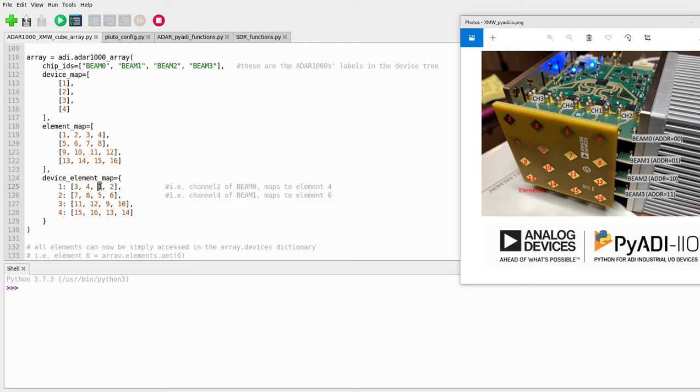Okay, let's do another example just to further illustrate. Let's look at element 10. So element 10, we've arbitrarily assigned it to be right here, element 10. Element 10 is beam number two under channel four. So element 10, beam number two is device three. Device three, channel number four, 1, 2, 3, 4. And that's why we put 10 there. 10 is the element number there. Okay, hopefully that makes sense now.